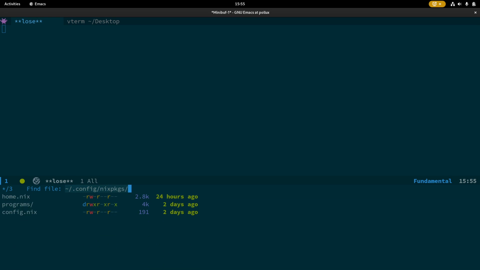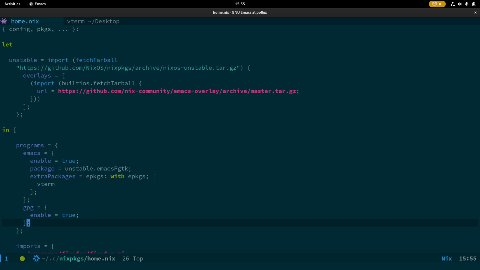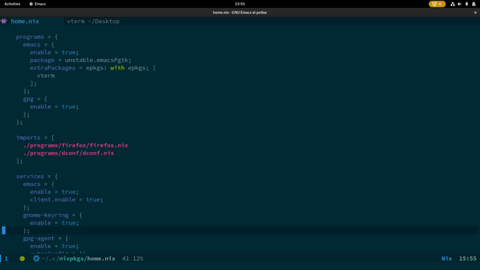So nixpkgs, home. So this is the home. Let's have a once-over of the Home Manager stuff again. This is how we configure Emacs. So this is setting up Emacs, pure GTK Wayland. We've got the imports to import Firefox, dconf.